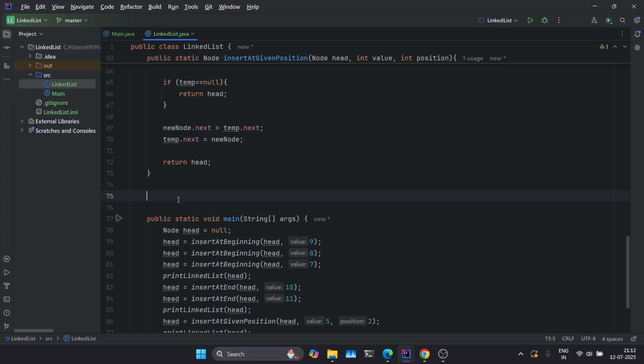In this section we will learn how to delete the first node of a linked list in Java. It is also known as deleting at the beginning. So let's start. Delete at beginning.